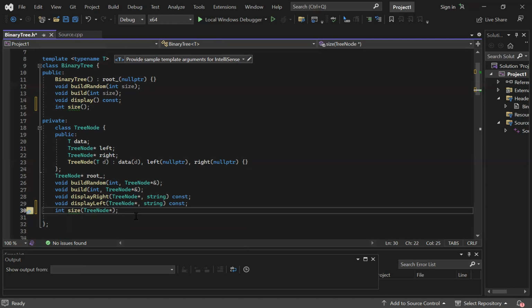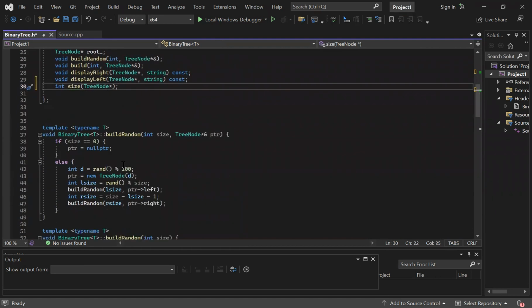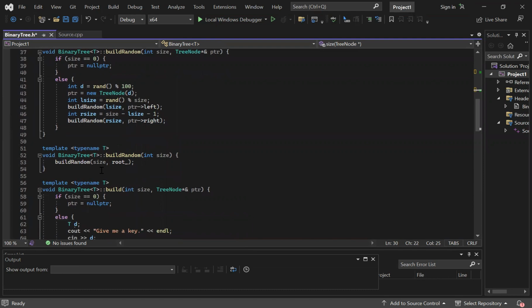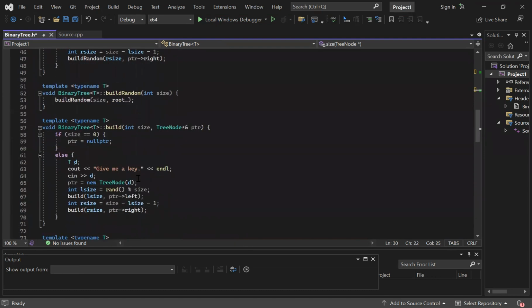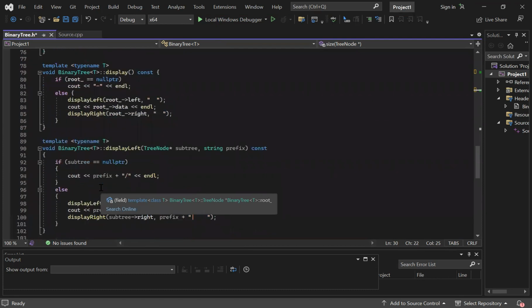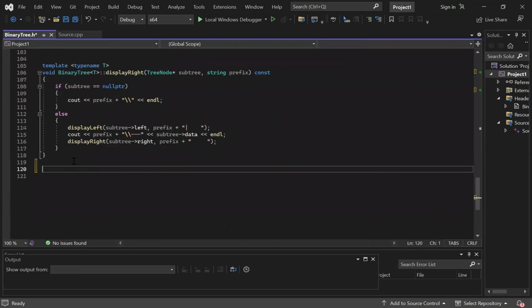Okay, so let's implement these two functions now. So I have two functions to implement. So here's my build random function, very simple. And here's the other build function. You see that it uses cin to read the different keys from the keyboard. And the display function is here, and it requires two helper functions, display left and right. And here we are now implementing the size function.